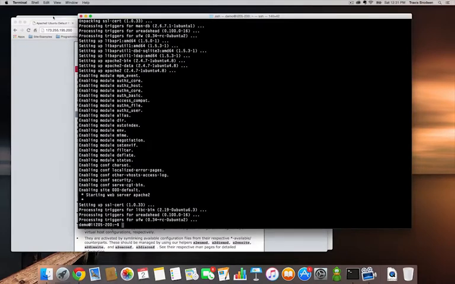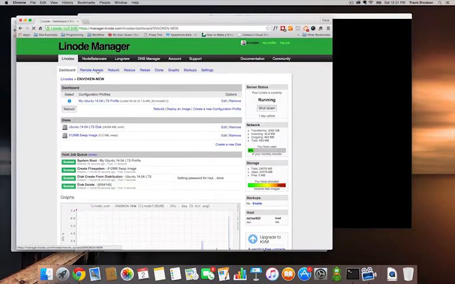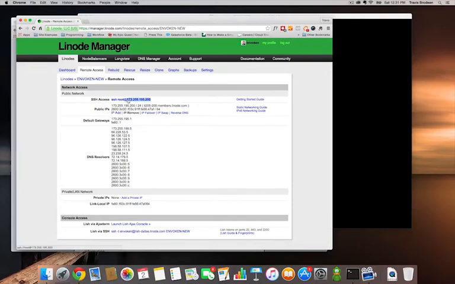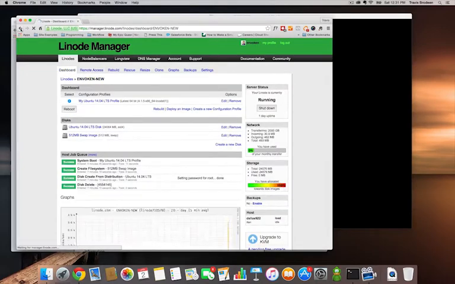By the way, you can find your IP address underneath the remote access tab in Linode. Right here, among other places.